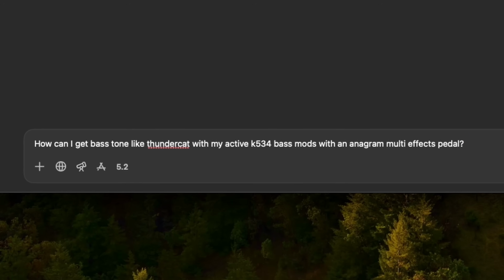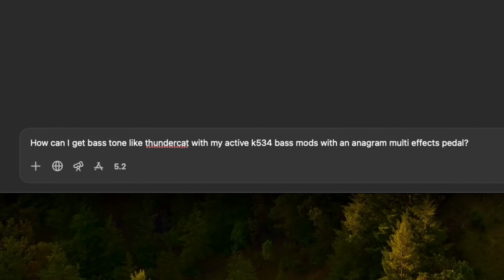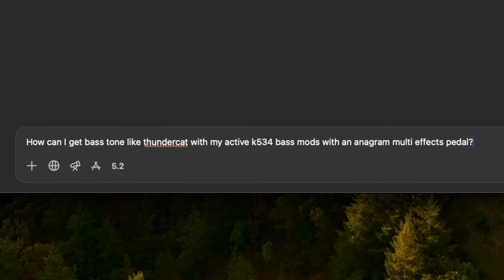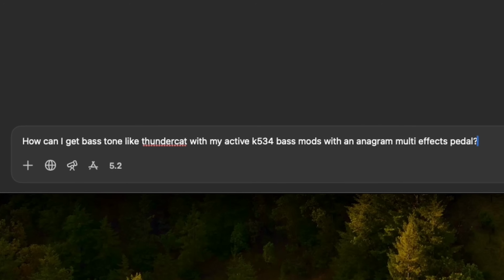Now I already know I'm gonna have to put this bass back because Thundercat definitely is not using a P bass like this for most of his sounds. How can I get a bass tone like Thundercat with my active K534 bass mods with an Anagram multi-effects pedal? All right, let's see what it says.